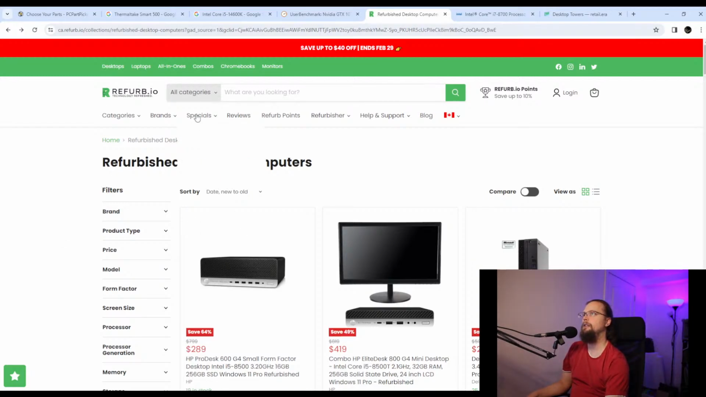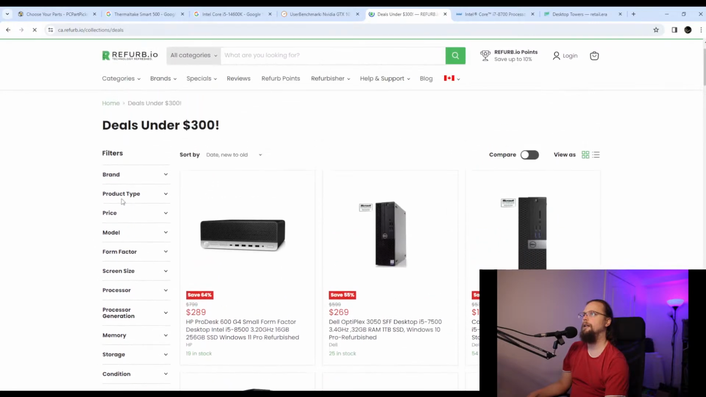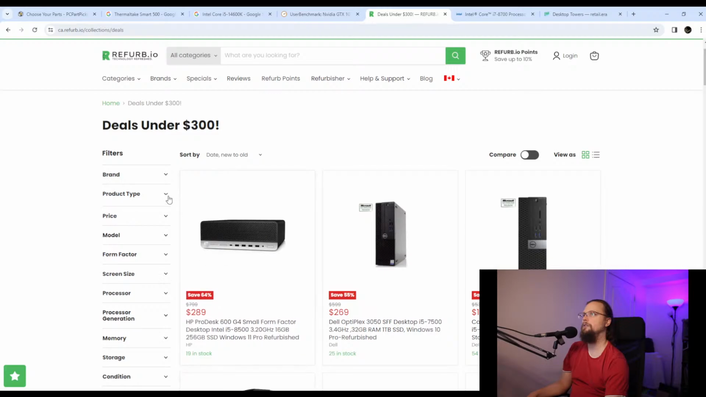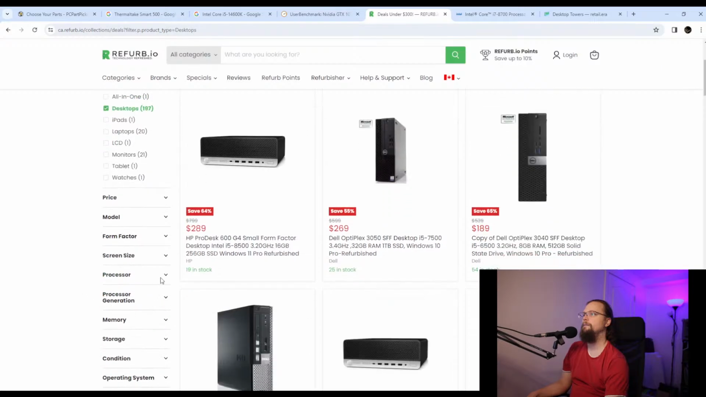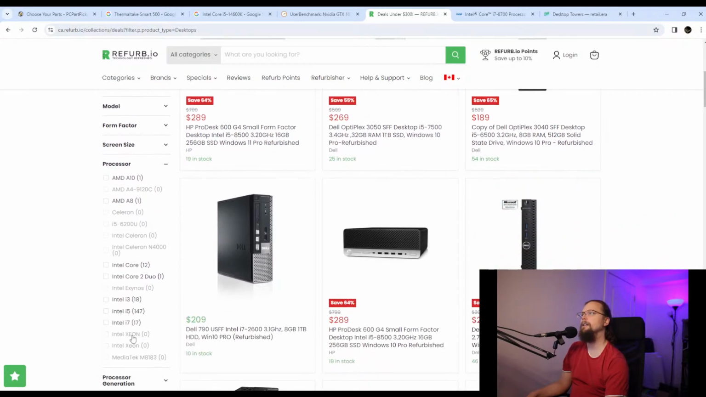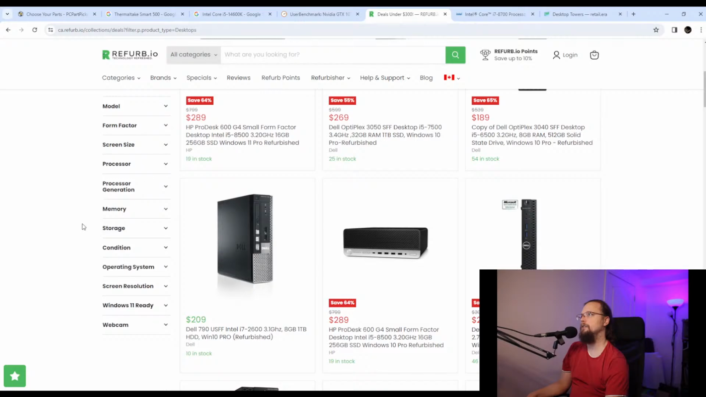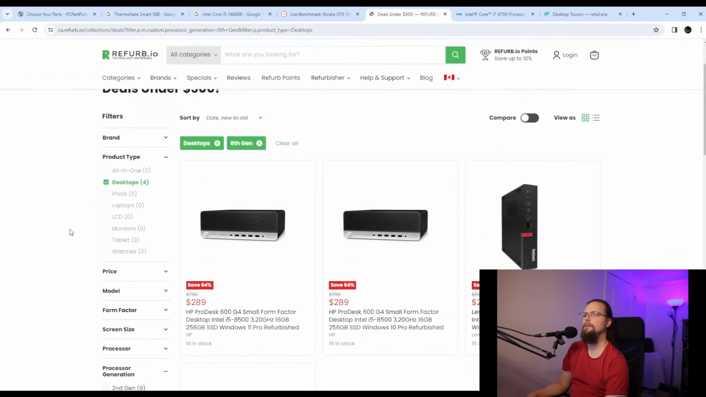And this particular site, I can go specials under 300. I can specify under the filters, product type, desktops. Now, avoid the AMD A whatevers. Those are just too old. Same thing with the cores. Like I said, i3, i5, i7, that means next to nothing these days. You have to go by generation beyond just that. I don't know why they call this processor. Oh, no, they got generation. Oh, cool. So I can go 8th gen and see what they have. That's not bad.